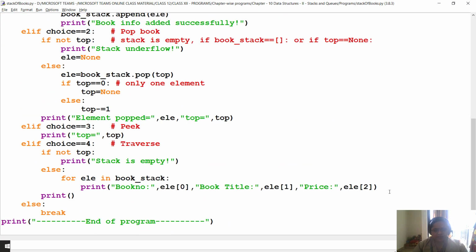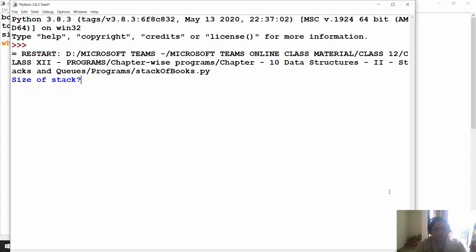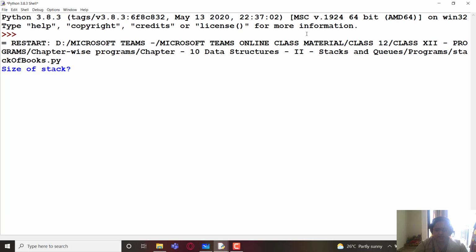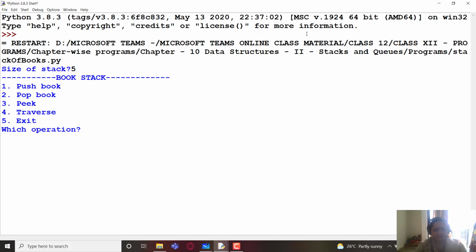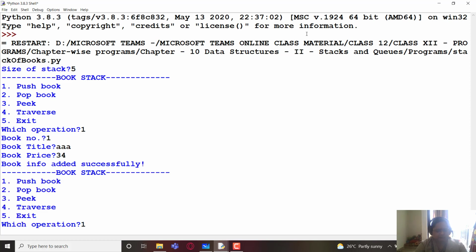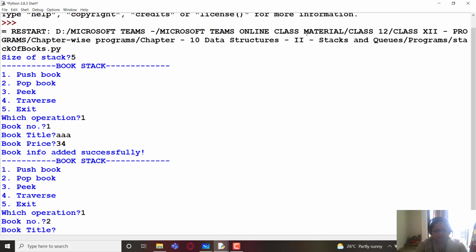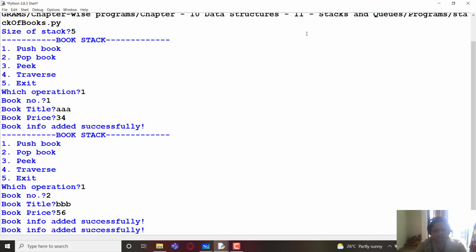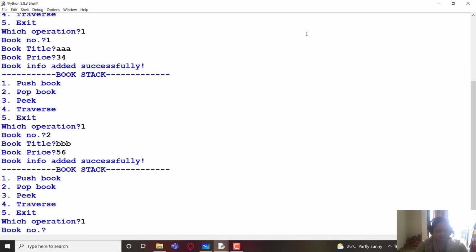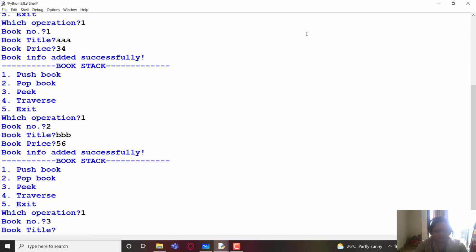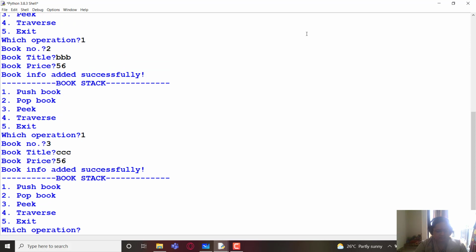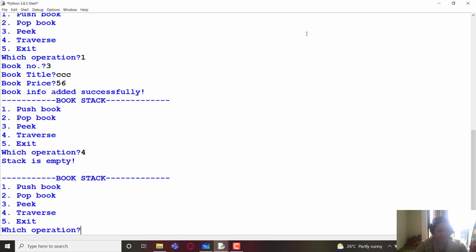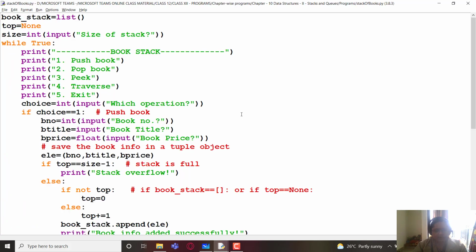Now that our program is ready, let us run the program. It's asking for the size of stack, so I'm giving the size of stack as 5. First is push book. I'm just going to give the title like AAA right now. Let us traverse and see. Okay, it's giving me the value stack is empty. It means there is some problem with the stack over here.